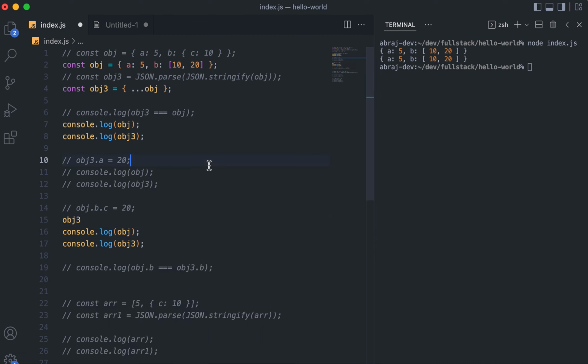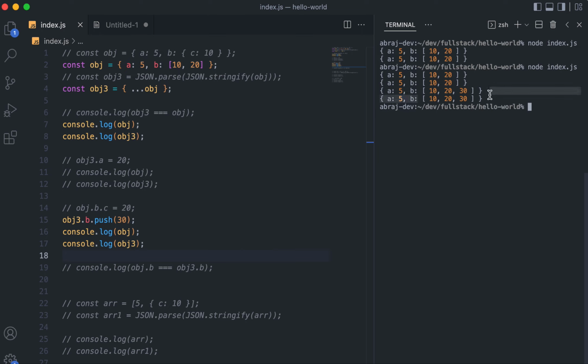obj3 is b, so obj3.b. And what do we know? This is now not an object, this is an array. So I will not do b.c or something because it does not make sense. But let's say I want to push something. I pushed 30. Then obviously obj3.b should become 10, 20, 30, right? But will obj.b, the original object's b, change? Let's see. Yes, it also changed. You can clearly see that this thing changed, and this also changed.